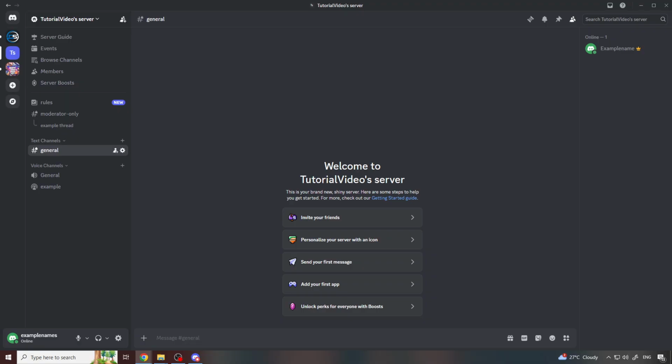First, open Discord on your computer. You can use the desktop app or the web version in your browser. Make sure you're signed into the account where you want to change the notification settings.